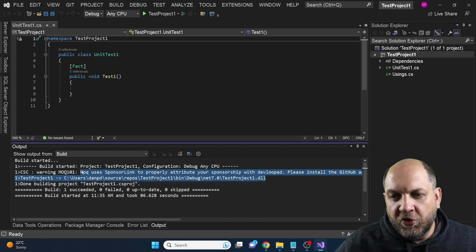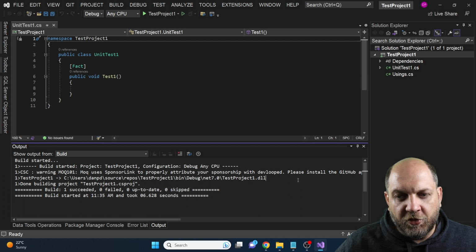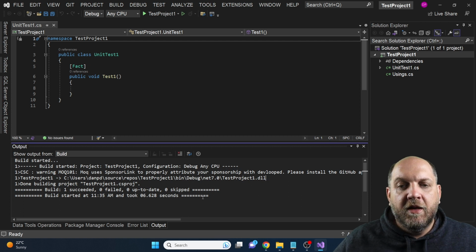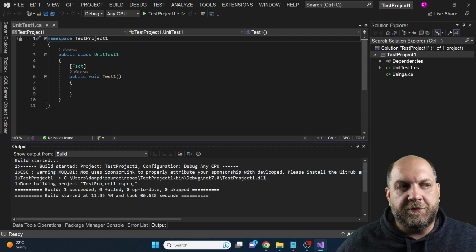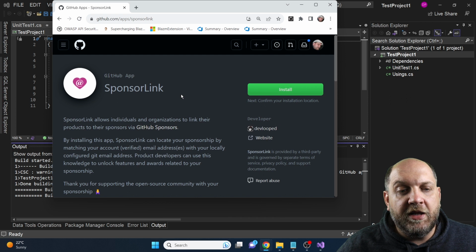So when this build is completed, we notice here a very strange message, which is actually a build warning. MoQ uses SponsorLink to properly attribute your sponsorship with Devloop. Please install the GitHub sponsorship app and then proceed forward. So the app built correctly, but already MoQ gave us a warning that we are using some kind of library or external application to check if you are a sponsor for this specific project.